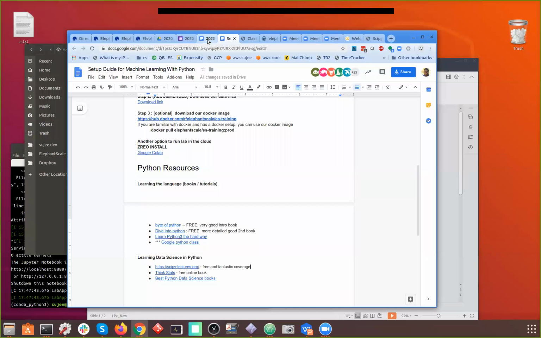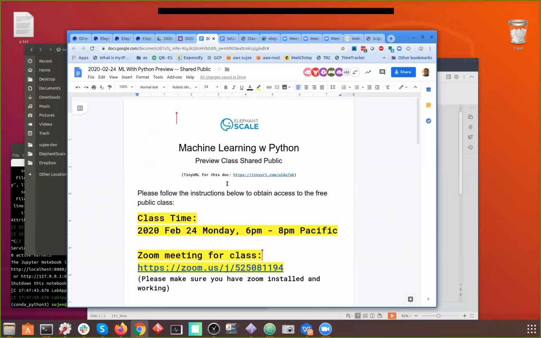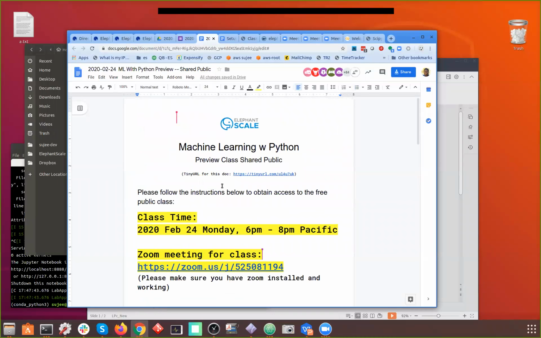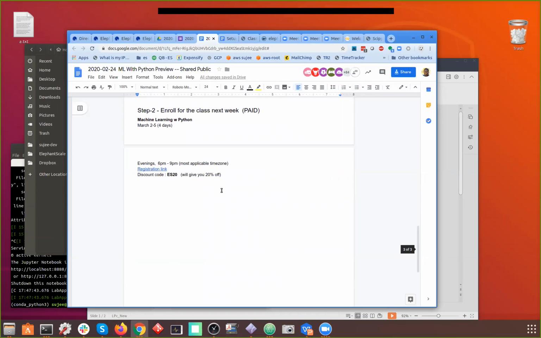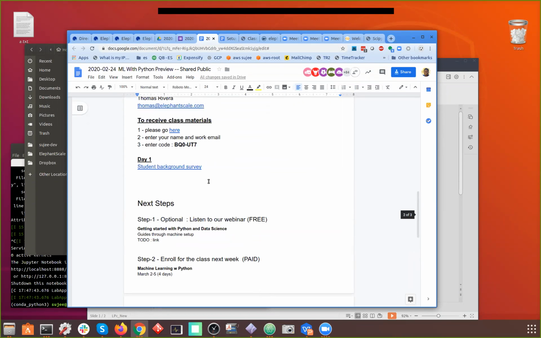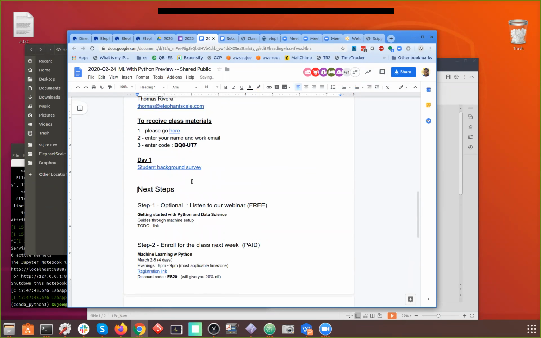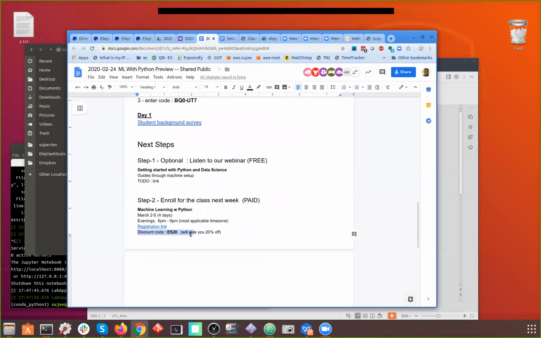By the way, guys, the code and everything is in the document you already have. It's in the class document. Scroll all the way down, and the code is here. So basically ES20, it's in the document. If it's not working or anything, shoot me an email and we'll see what's going on.